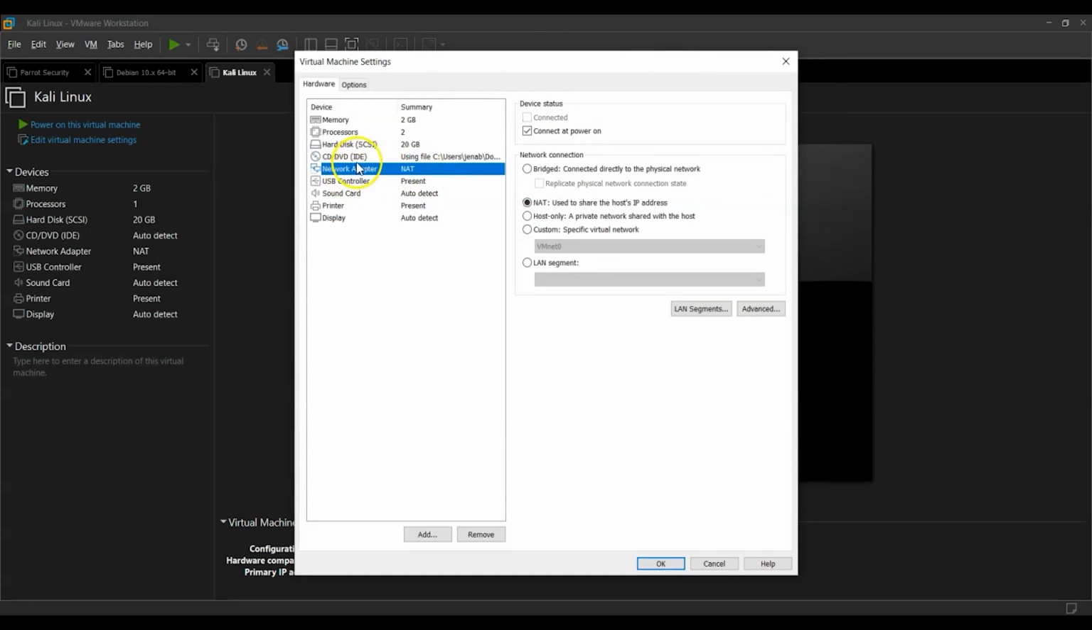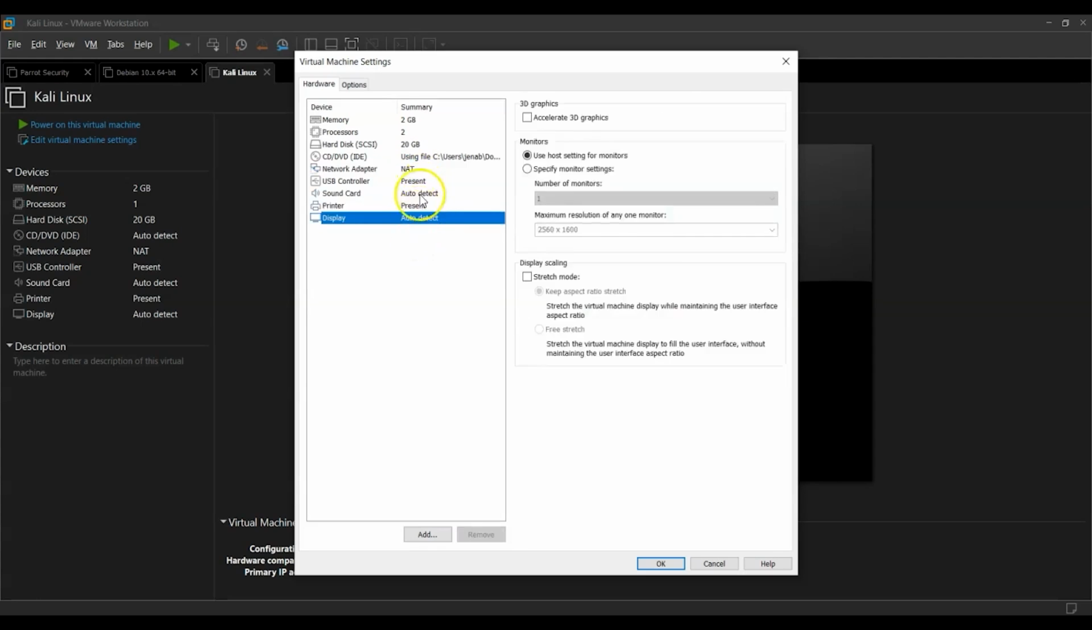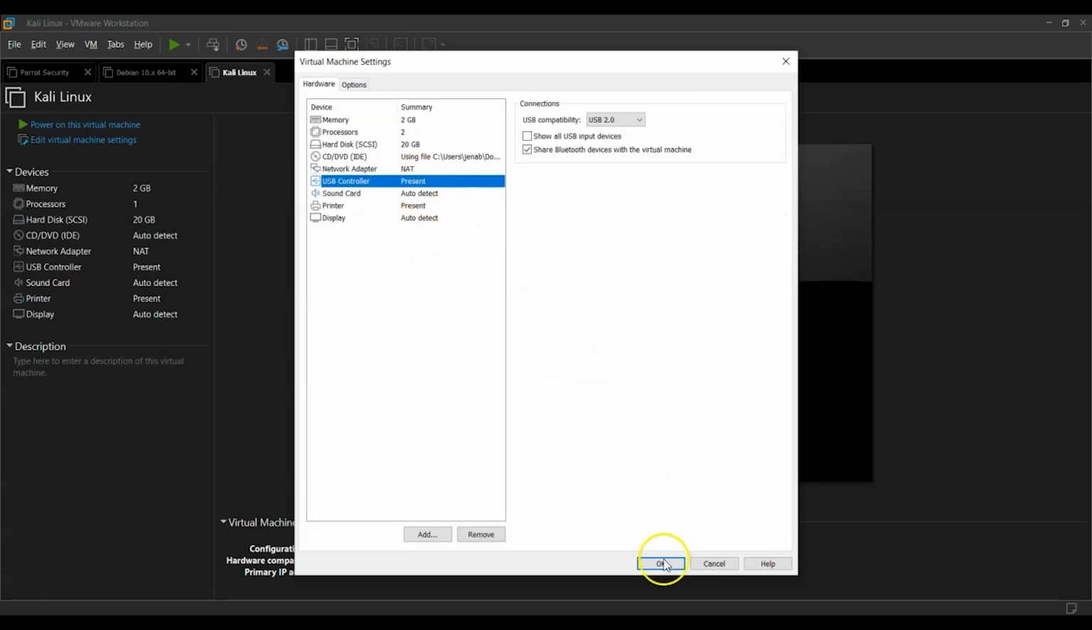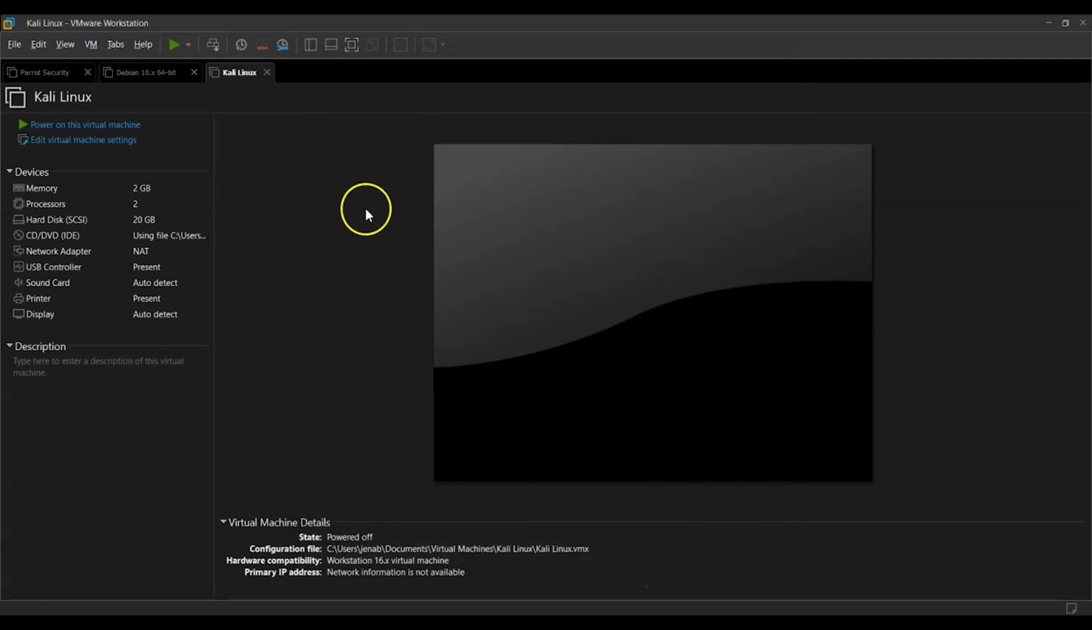Next, in the network adapter, it is recommended to use NAT. This helps the virtual machine draw the internet from the host machine settings. If your host machine is connected to the internet, then the virtual machine is connected as well. There are some other options such as host only or custom segments or LAN segments, but those are not necessary for installation. The rest of them are pretty standard, which do not need any extra configuration and can be left as it is. Press OK. And now we can power on this virtual machine.